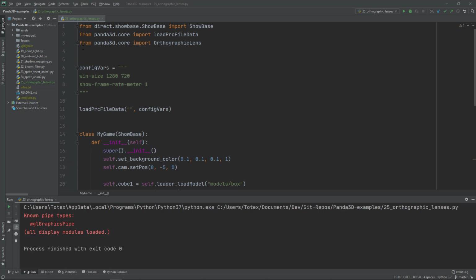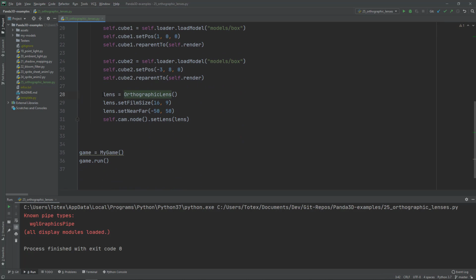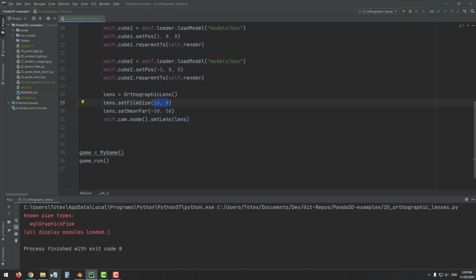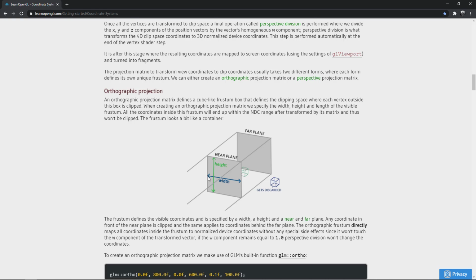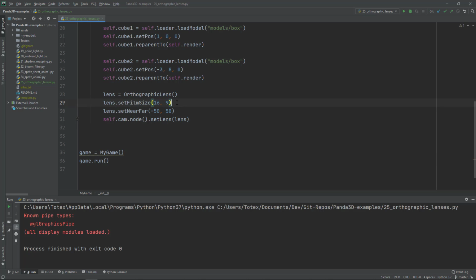So here in line number 3, I imported from Panda3D Core the OrthographicLens class, and here I instantiated an OrthographicLens object called lens. I'm also setting, with the lens.setFilmSize method, the size of the orthographic lens, this size of the near plane, so the width and the height. The width will be 16 and the height will be 9. Why 16 and 9? Because I wanted to use a 16:9 aspect ratio.